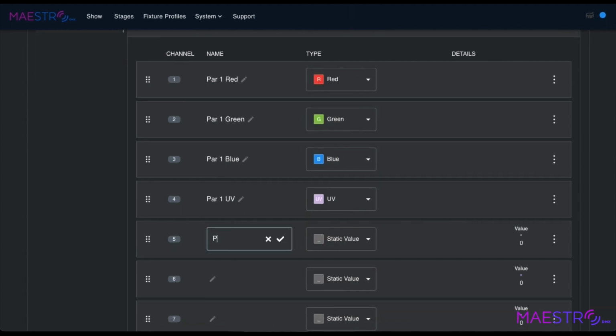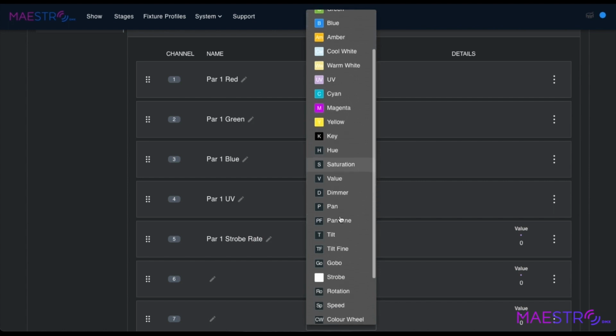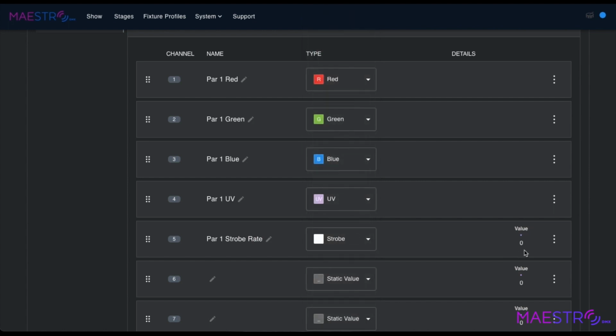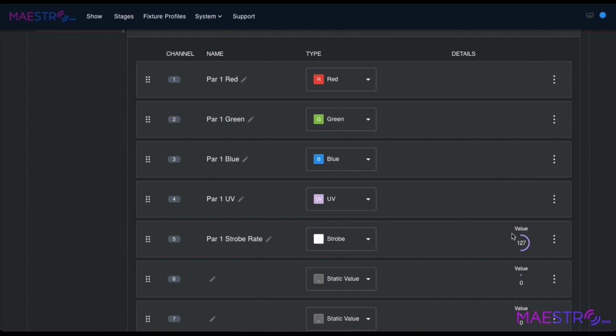And then something called the par 1 strobe rate. This actually governs the master dimming of the par 1 light. So I'm going to connect a strobe attribute to this. And as you see over this side, there is a thing called value. You don't see those on the RGB or UV channels. You only see that on channels where you can set a static value. So I can go ahead and edit that value, and it needs to be set to 127 for that par light to turn on full. So I've saved that. Now this updates to show you that the static value on this channel is 127.